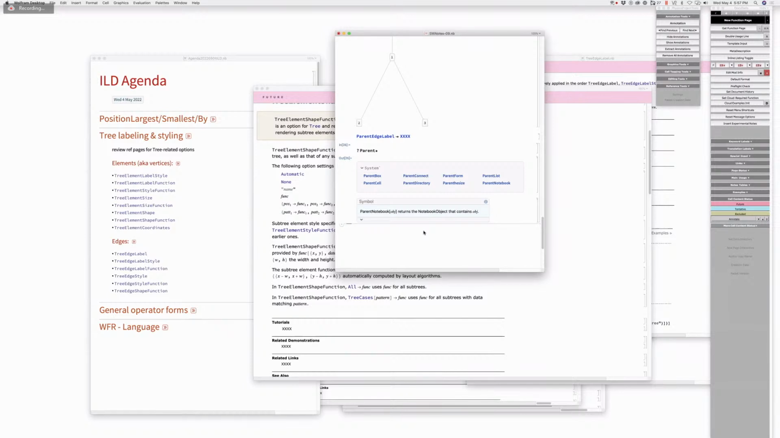Okay. But so are we bothered by the fact that there's a tree function that doesn't start with tree? I think not terribly bothered. Comments from other people? Oh, I thought we were suggesting tree parent edge label. I don't think so. I think it would just be parent edge label. What do other people think?